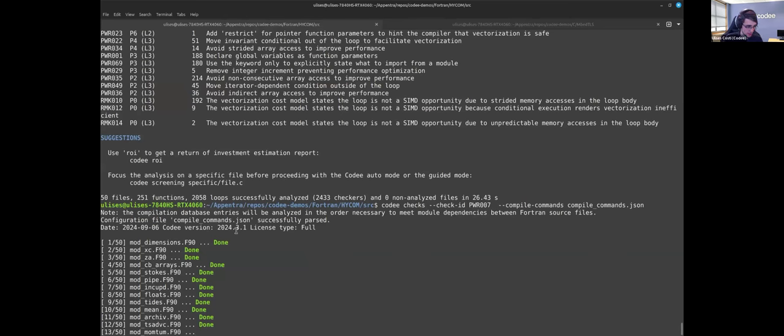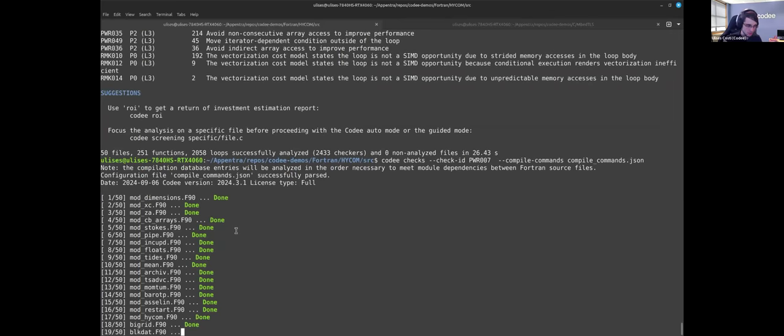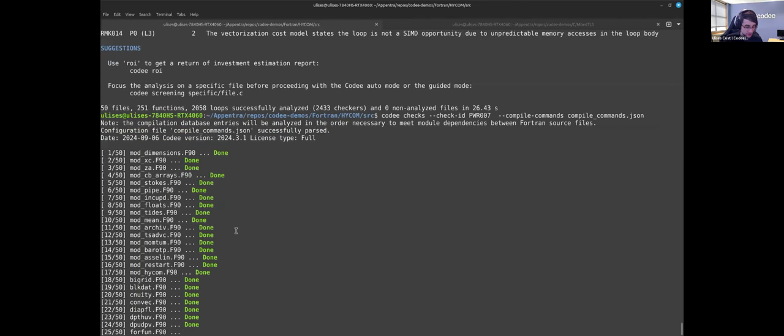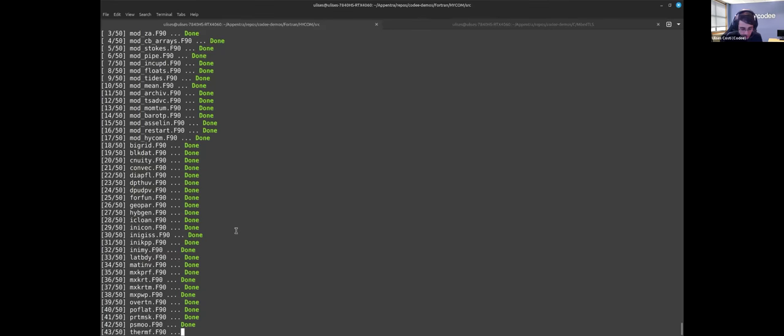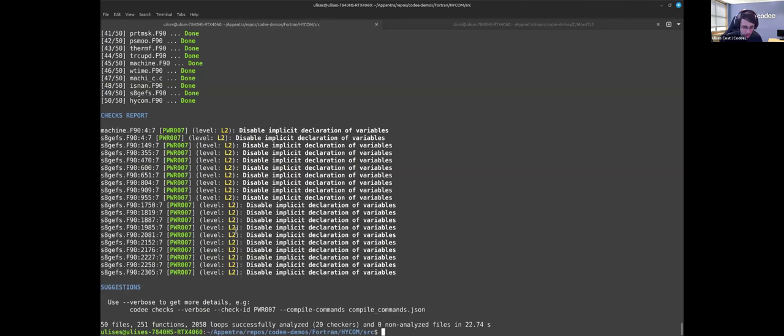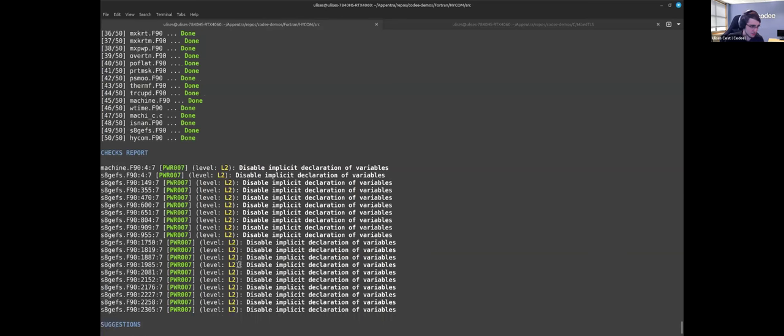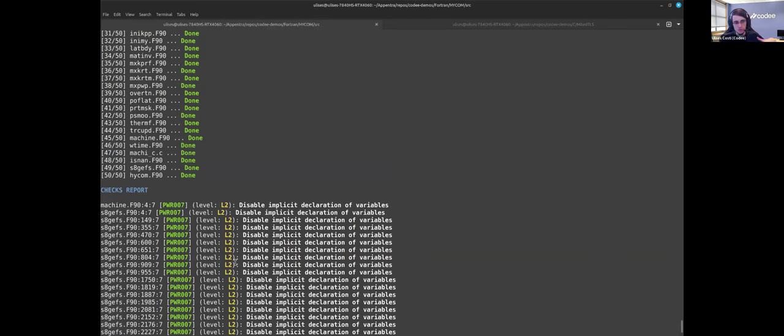This is the same workflow all the time, as we did yesterday with all of the demos: screening report, checks report for a given directory or file, and then checks verbose for a particular checker. So you get more detailed information, but for a reduced scope. Otherwise, if you run the checks report verbose for the entire compile commands, you would get all the details for all of the 2,400 checkers. That is, of course, overwhelming. So you have to reduce the scope of the analysis while you increase the verbosity level.